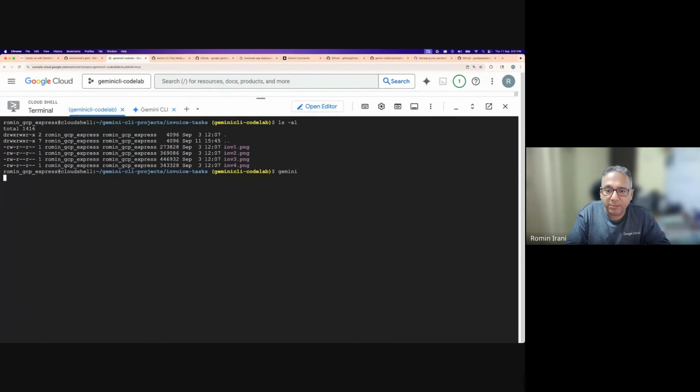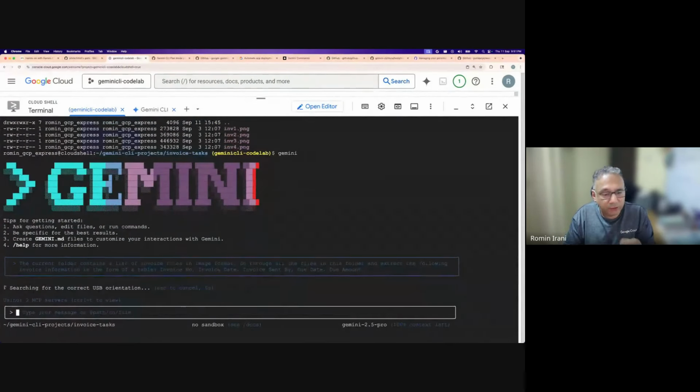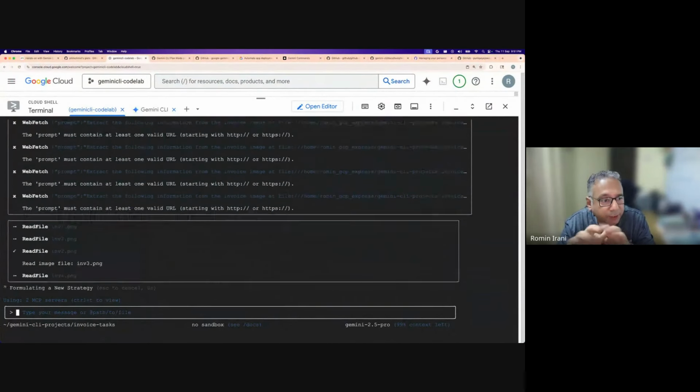So I'll just launch Gemini from here. And I can directly give that prompt, which says, in the current folder there are some invoice files. Go through all of it, understand what's going on, and extract this in the form of a table: the invoice number, invoice date. These are random images of invoices which I put. So ideally now it will get to the task. It will read the files which are there in the folder and maybe identify them. Don't worry if you see some errors like this, it will recover and get going. So just take it easy.